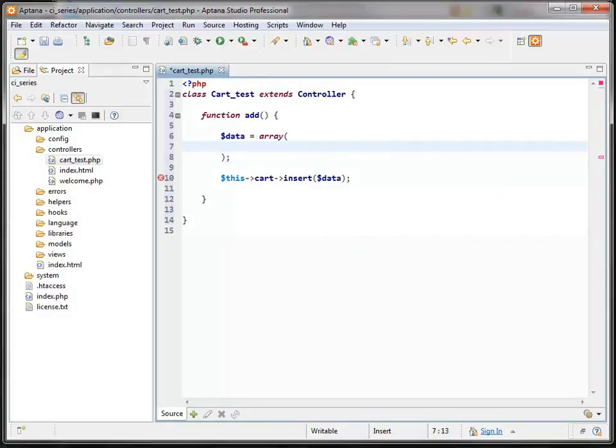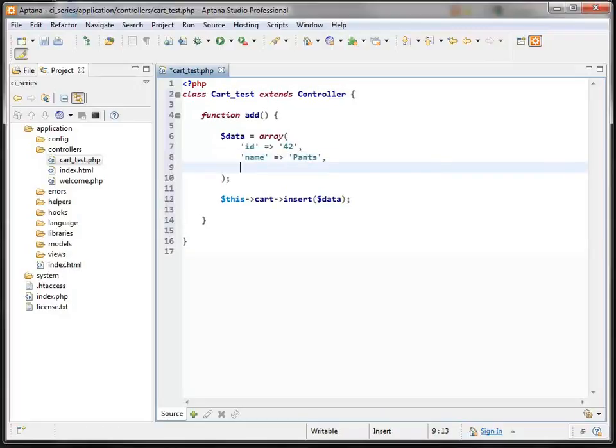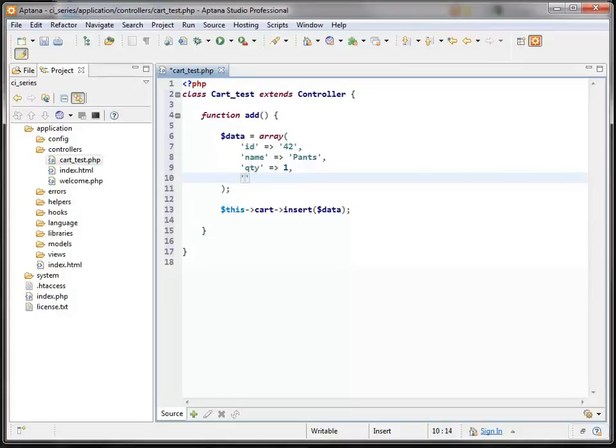We need to pass it an internal ID we use for the product. That should usually be the ID field in your products table, or it could be something like a SKU ID or a barcode or whatnot, some unique identifier for each product. Another field that's required is a name. For example, let's add pants, and quantity. So if you're just adding one, you put one. If it's more, you put another number. And price is of course required.